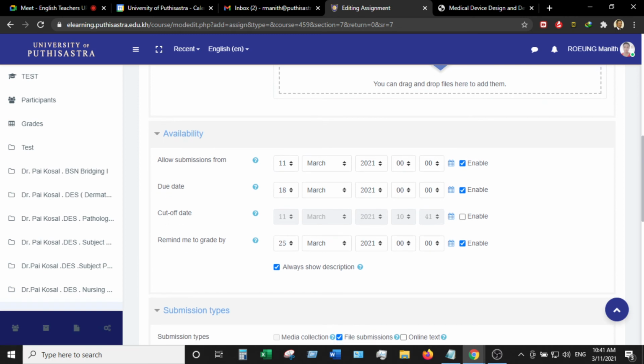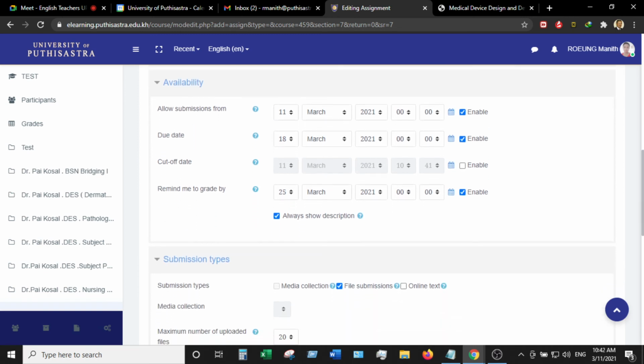Okay, so now you have to set the settings in the assignment tool. Mostly for an assignment you have to set the availability. The first is about allow submission from. For example, I allow my students to submit from day 11, and then the due date. The due date is the last date, it's not a cut-off date. So due date means your students can still submit the assignment, but the system will mark their submission as a late submission. So when you go to grade the students, you will see the mark of the late student. Okay, so you can set it.